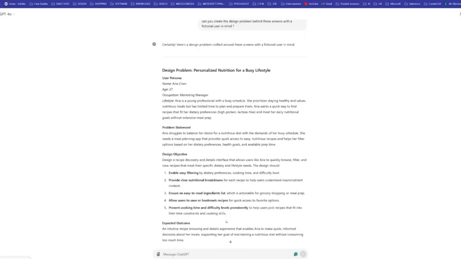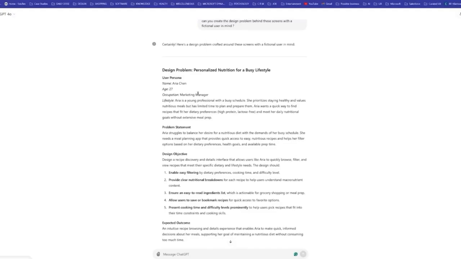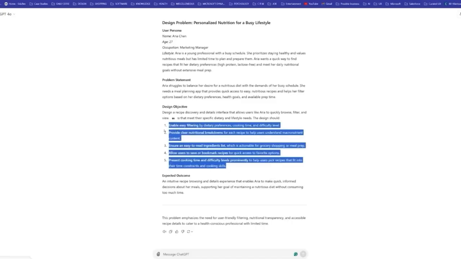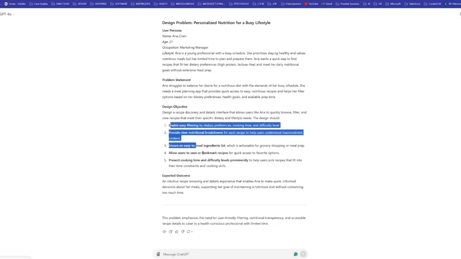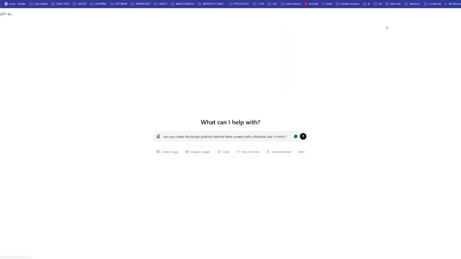see, just look at the way this thing creates a design objective, it creates a persona, all those problems that you guys are asking, who, where. But this is where you go deep inside a problem. You go deep inside a problem and you see that okay, enable easy filtering, provide clear nutritional breakdowns. Now ask the same question, right? Control C. I'll tell you how it will help you.